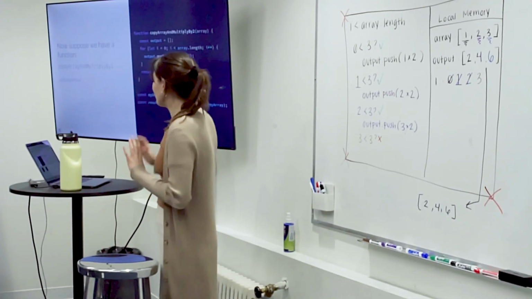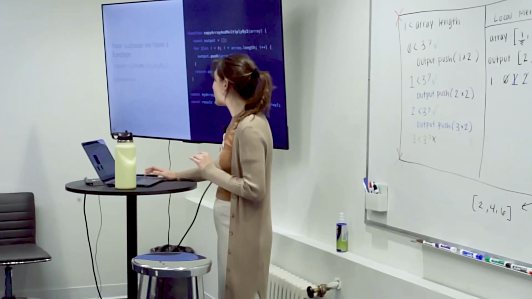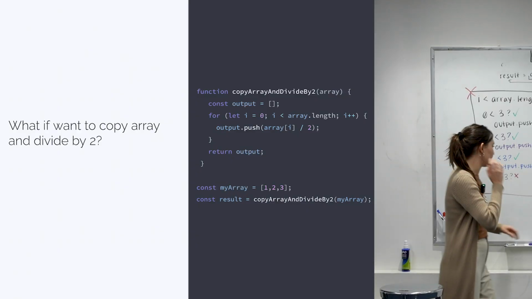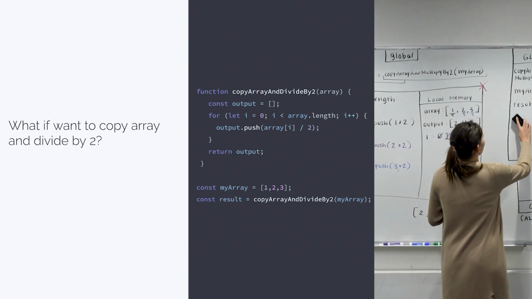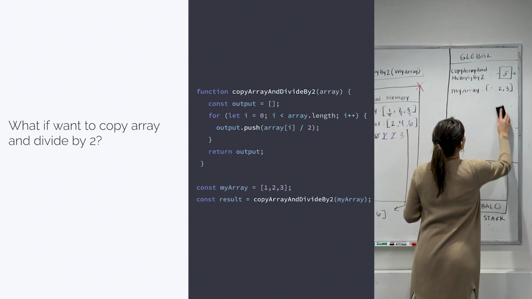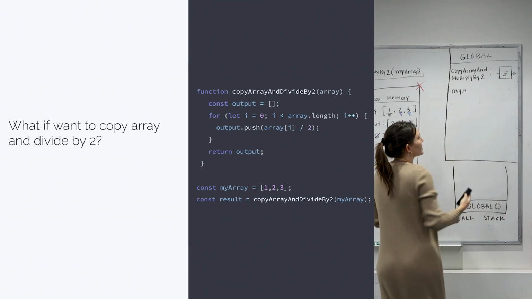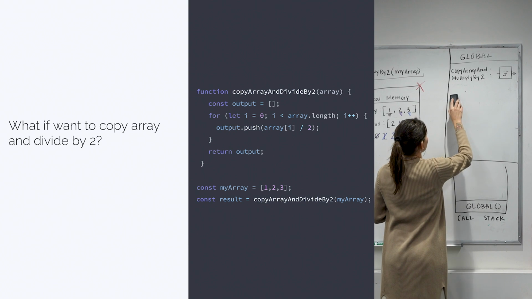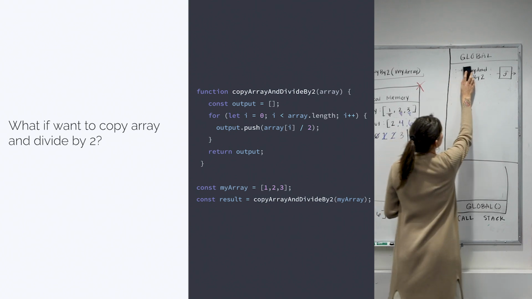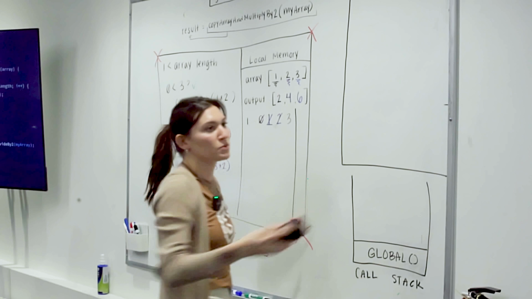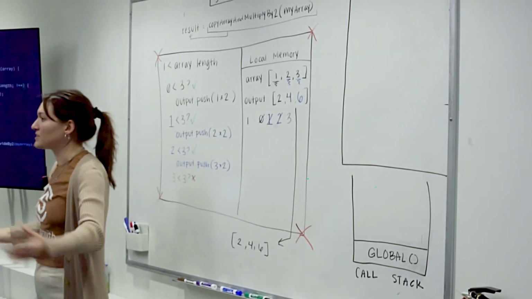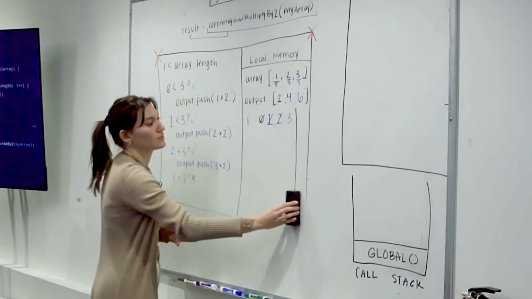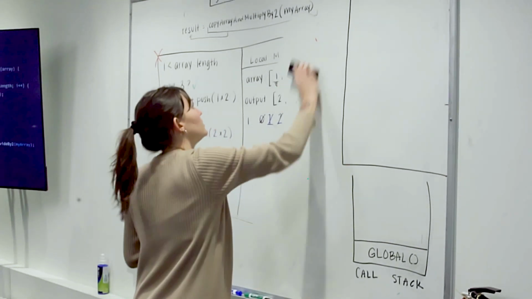If you all liked this, I want to talk about this other function, copy array and divide by 2. Now I'll let you all kind of let that sink in, but kind of like what we just saw, this function does exactly what it says it does. It copies an array and it divides every element in it by 2. And again, it's pretty general. We're allowing our users to pass in whatever array they would like to this function. So let me get rid of all of this.